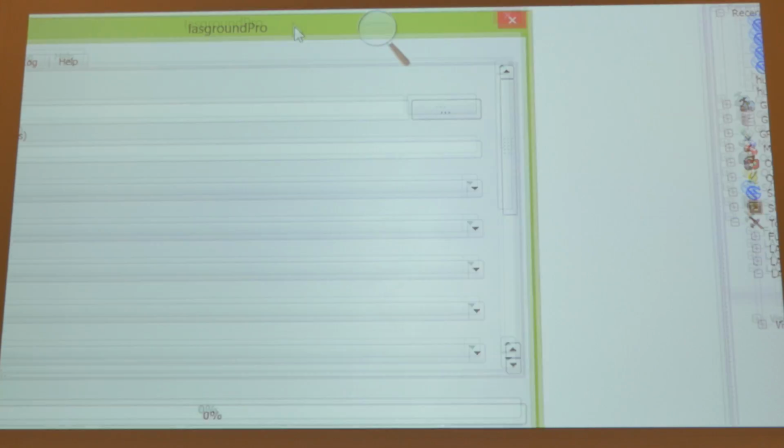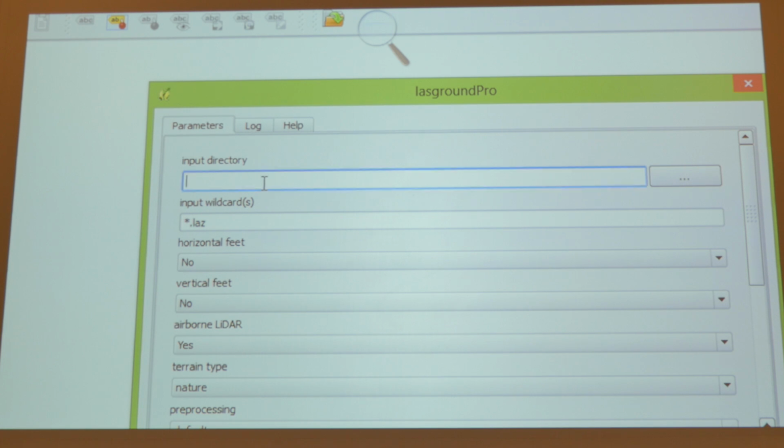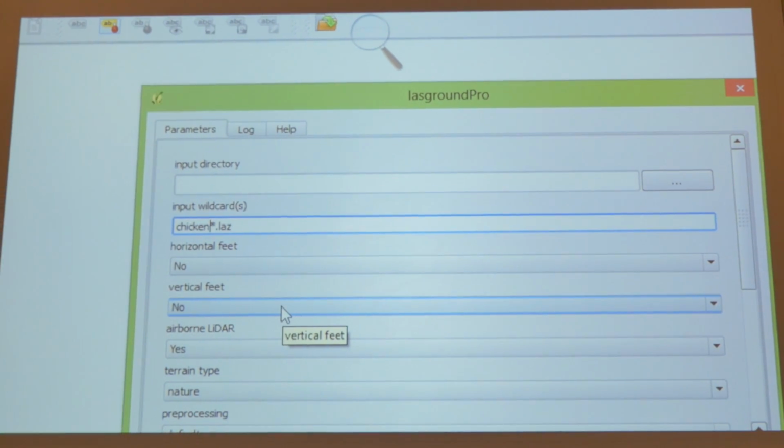Just like in the ArcGIS version, you input a directory, and then you run on all files that match whichever wildcard you put here. Remember, this input directory may have las files with different names, like donkey1.las, donkey2.las, but you also only want to work on chicken1.las, chicken2.las, so you would put chicken here, and then you wouldn't work on the donkeys.